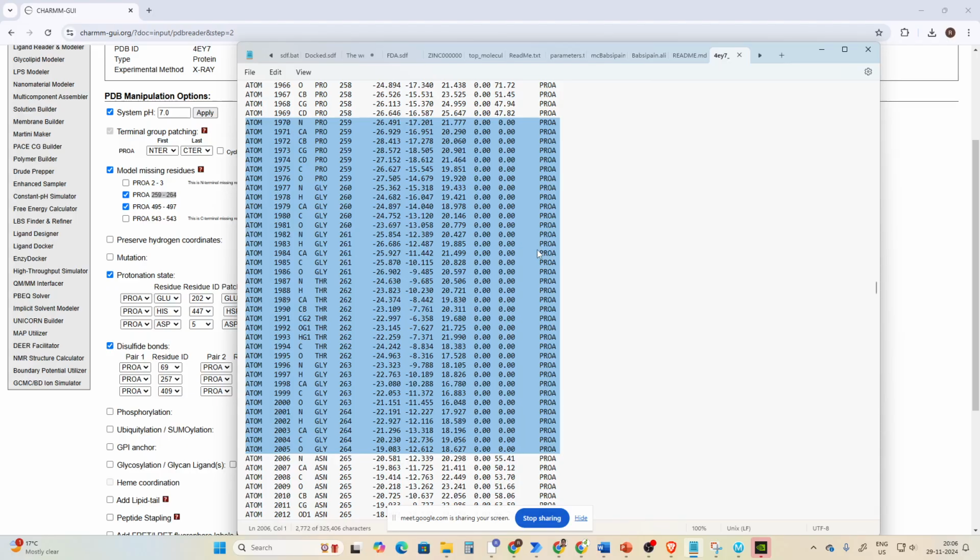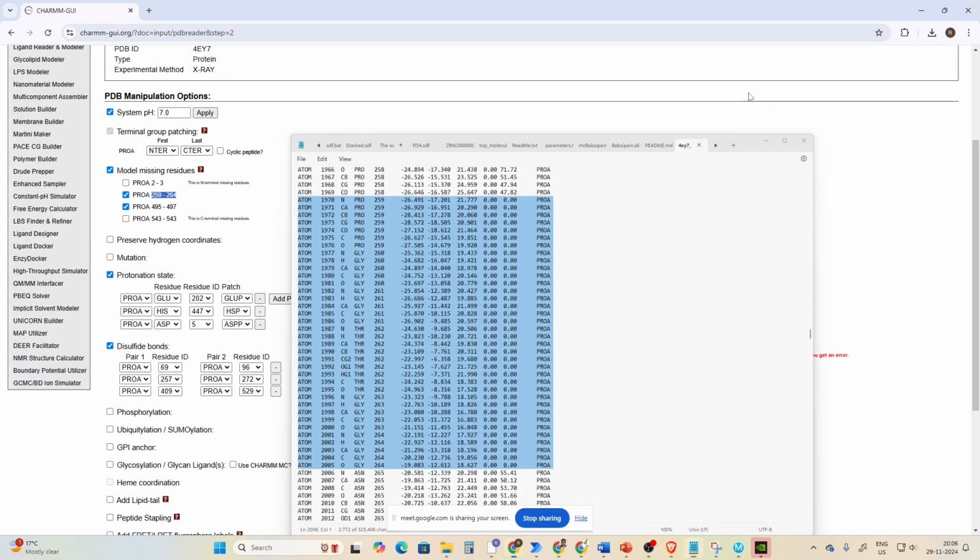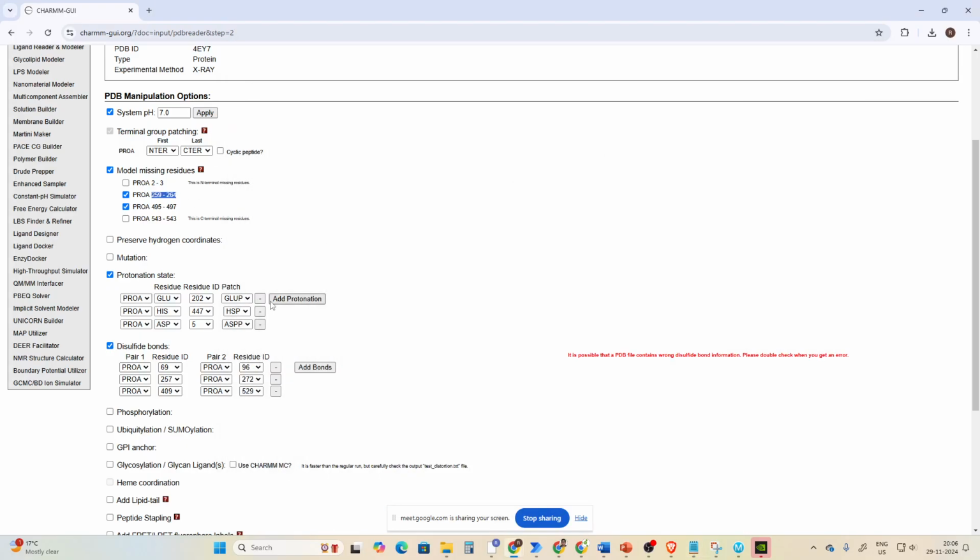Imagine this is in the active site pocket; then you would have to model this particular stretch of missing residues. So this is how you can do it using CHARMM-GUI. This is the easy part, but if you do it in MODELLER, it's somewhat difficult.